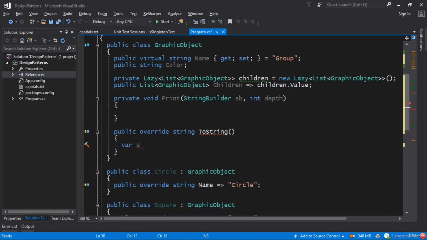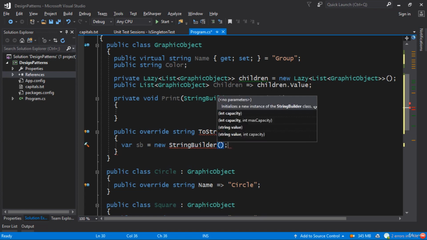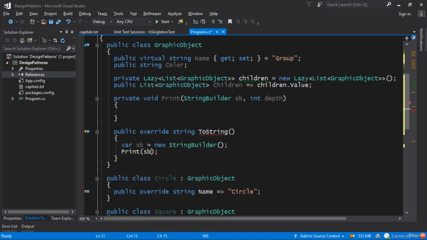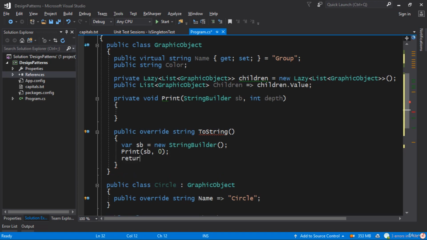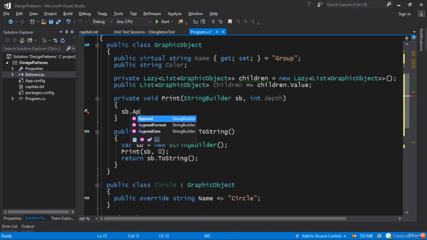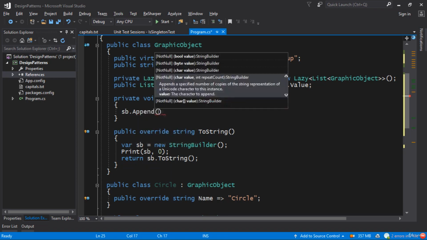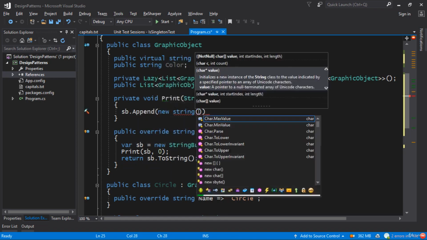So here I'll make var sb equals new StringBuilder, like so. I'll pass the StringBuilder into Print with a value of 0, because the default level is the top level, so that's going to be 0, and then I'll return sb.ToString, like so, and that's that. So when we print the object, let's take a look at the kind of things we're going to append to the StringBuilder. So first of all, we'll make a new string indicating the indentation.